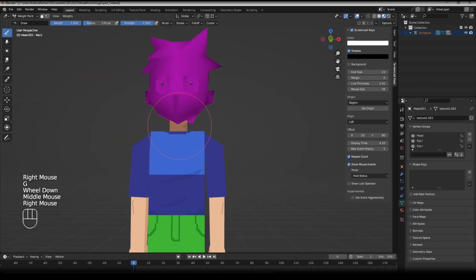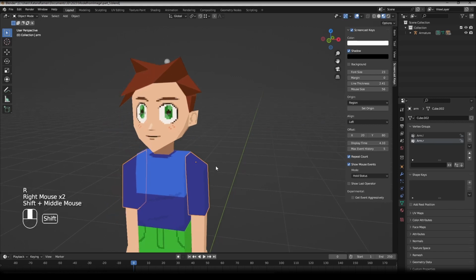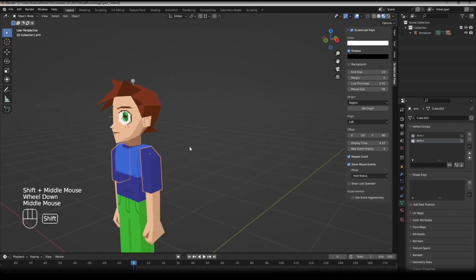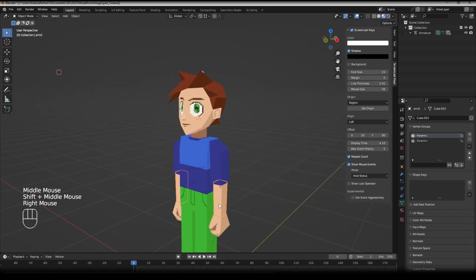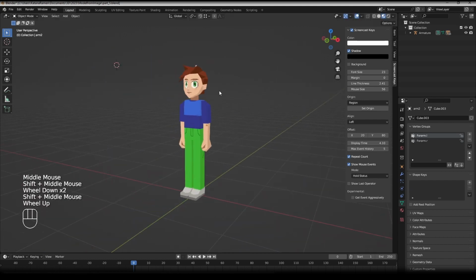So if you ever have some issues with things not moving, you can go into weight paint and double check to make sure. Maybe you'll realize, oh, the bone's named the wrong thing, or there's no weight painting here, so I must not have assigned it. On to the matter of props.